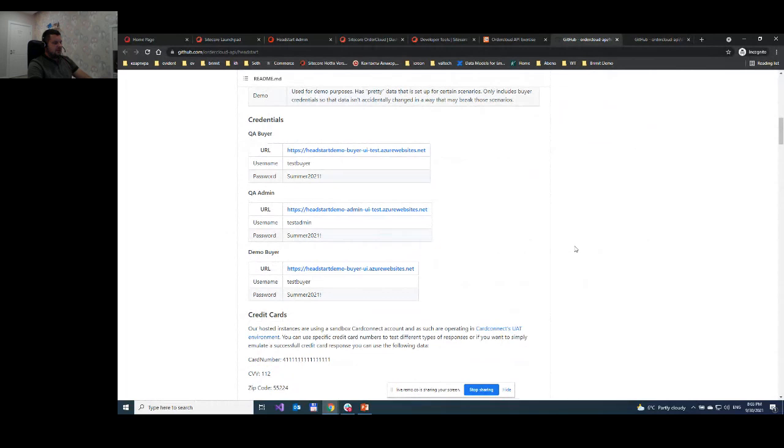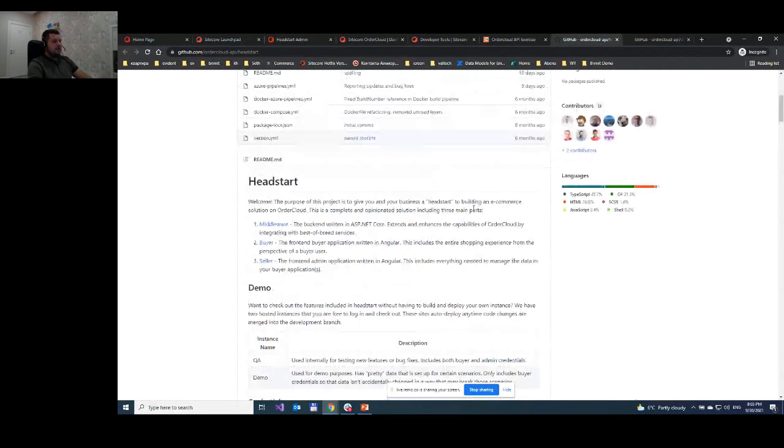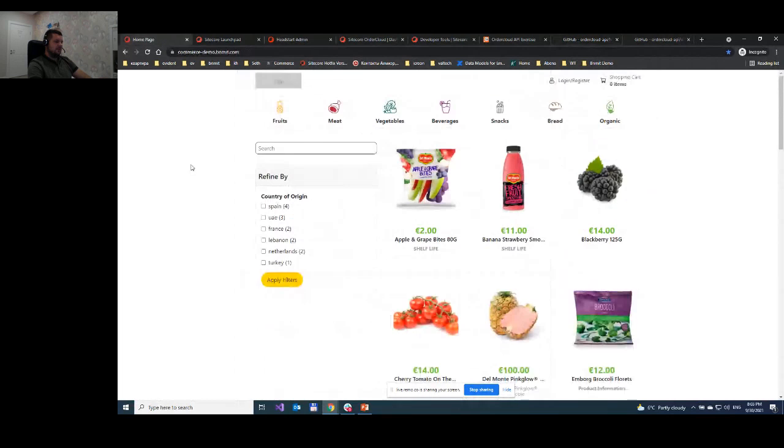In this documentation, you can use those credentials. They were added about 2 months ago, so you can use them to just play around with the different admin panels for the different types of users in the different applications. Also, this Headstart contains some integrations, but in our case, we created our custom storefront site, which is based on Sitecore JSS, React, and OrderCloud.